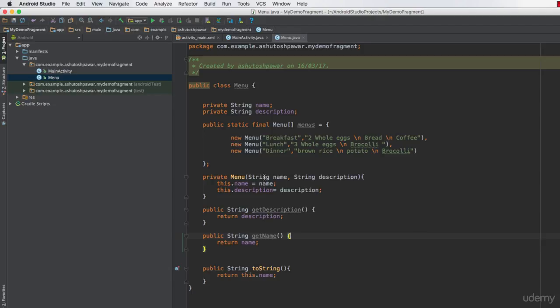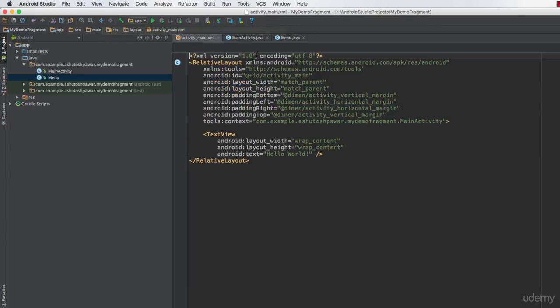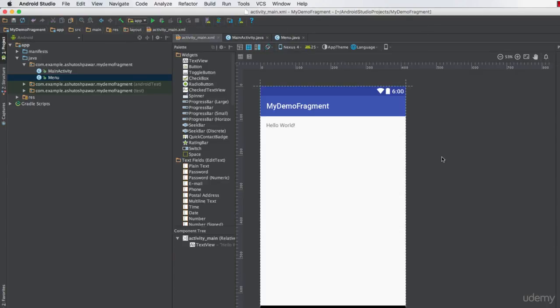So that's it for this lecture, and in the next lecture we are going to create our very first fragment in Android, and we are going to add that fragment to this main activity right here. Right now we don't have anything in the main activity, so if you click on the design view, as you could see, we have pretty much left everything as it is. So in the next lecture we will create a fragment and add that fragment to this particular main activity.